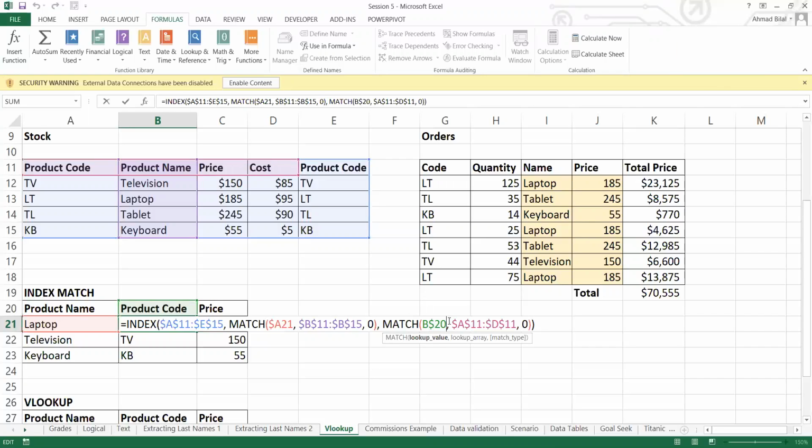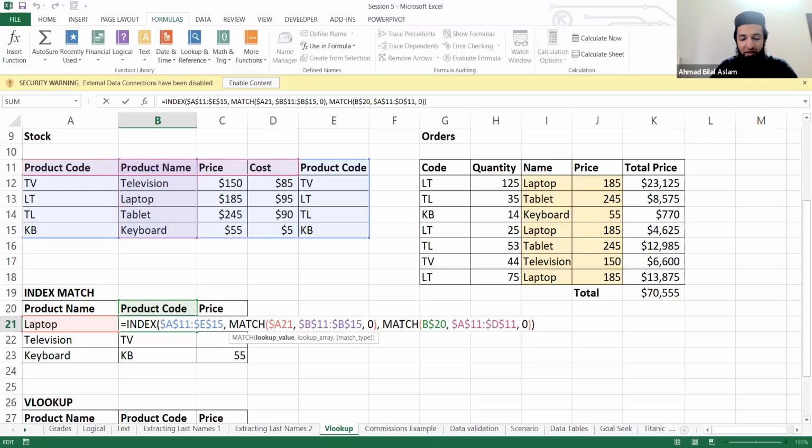So this mixed referencing is really powerful. You have to understand it: when we should fix the row, when we should fix the column, and when we should fix both of them. So this is important. Yes, Hira.